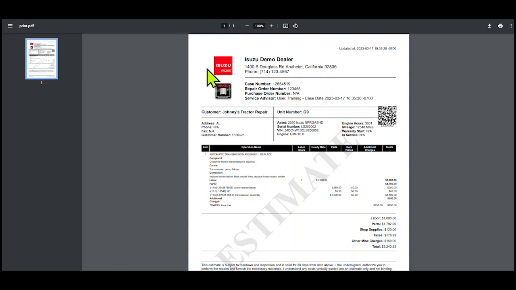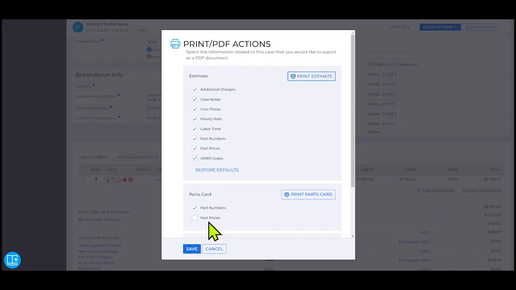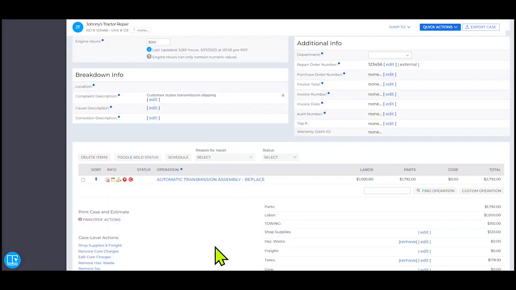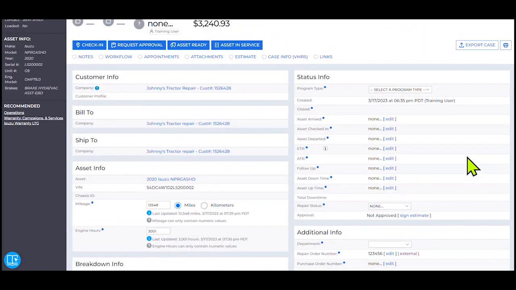This will open a new PDF window. Review the estimate for accuracy. After review, simply close the tab. Click Cancel. You have now successfully added a job line to the case.